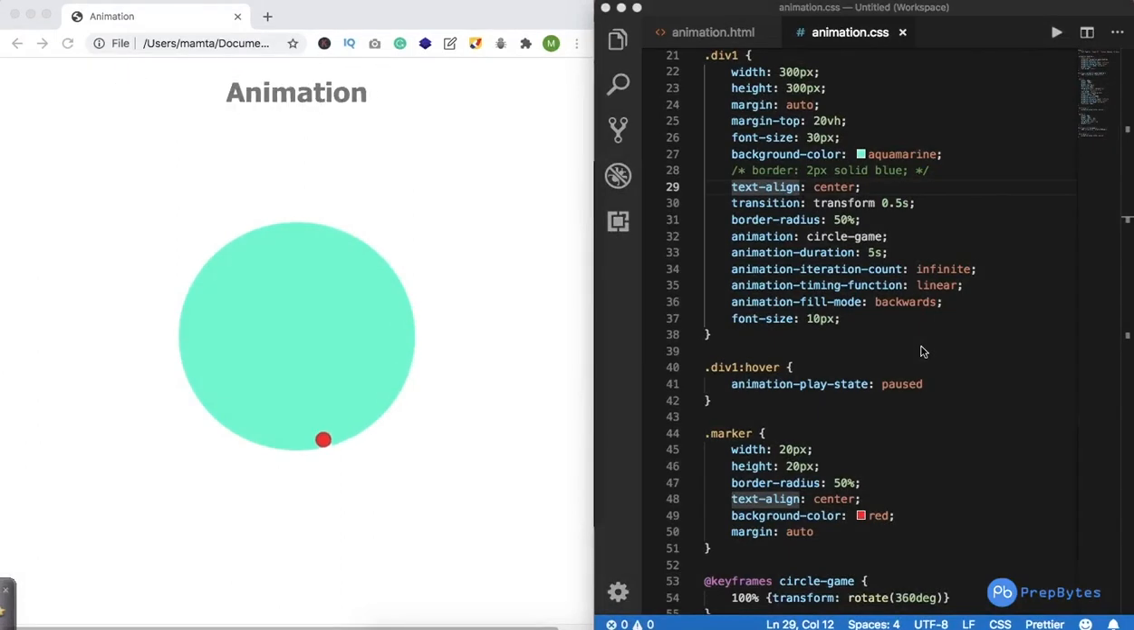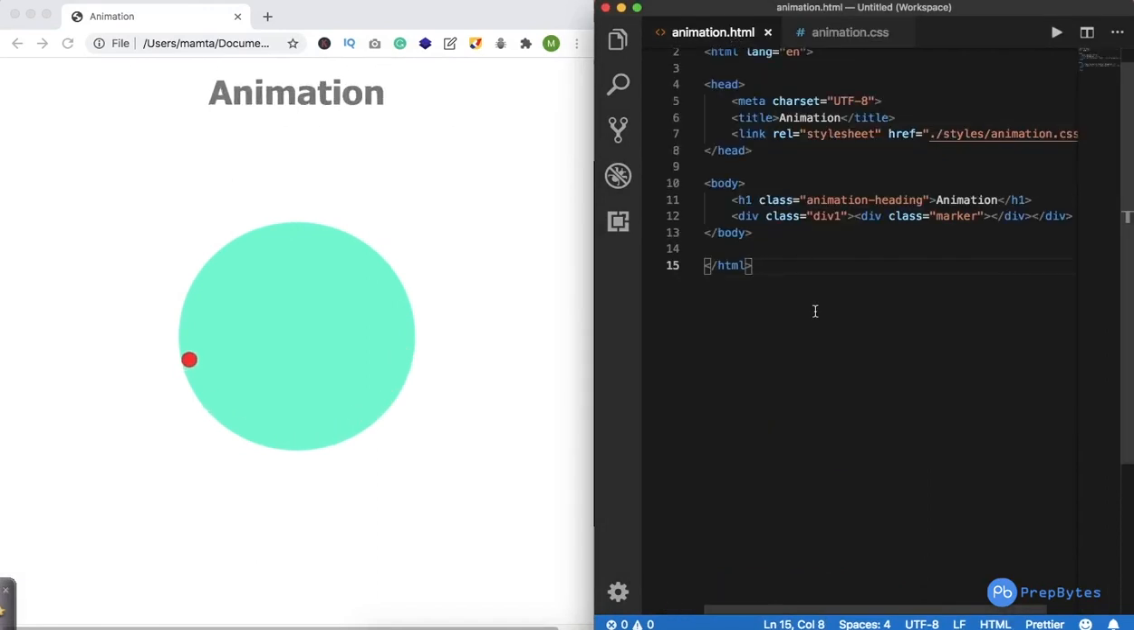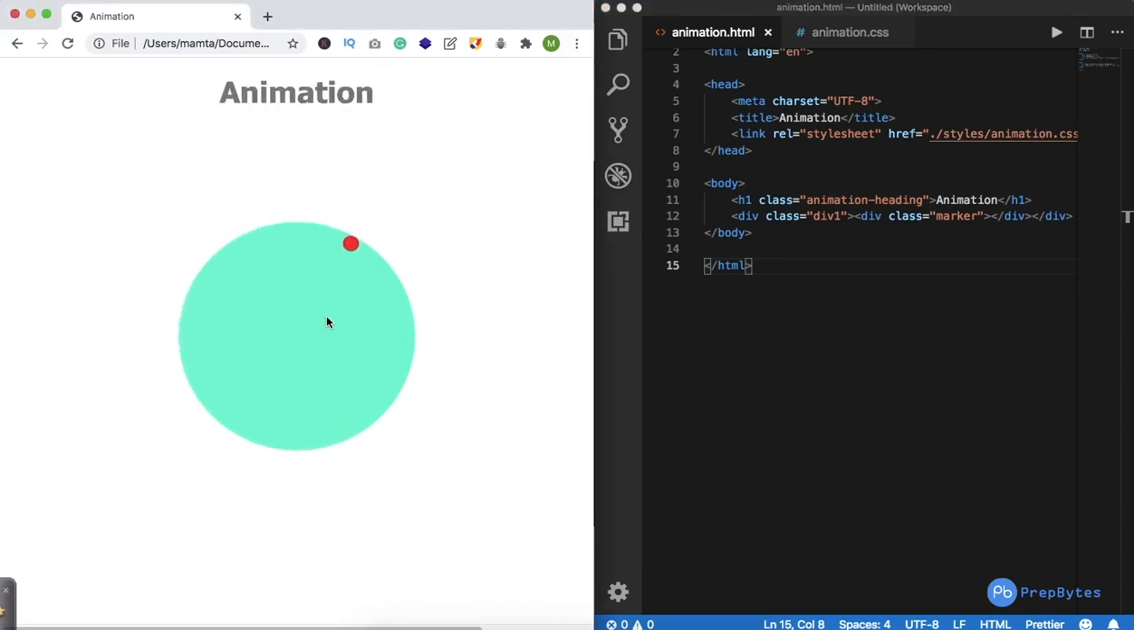Hi, I think by now you might have already guessed what we are going to talk about in this particular session. We are going to talk about animation. If you see, we have an animated text, and then we have a circle which is continuously rotating. If I hover on this circle, it will get paused, and as soon as I go away it will start again. All of this and more you can achieve using animation.